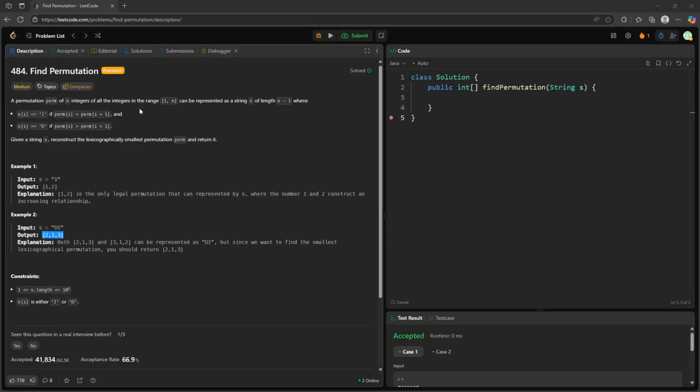Hello, so this question is Find Permutation. The permutation definition is pretty straightforward. When you see S[i] equal to I, you want to make sure it is in increasing order. If S[i] equal to D, you want to make sure it's in decreasing order.